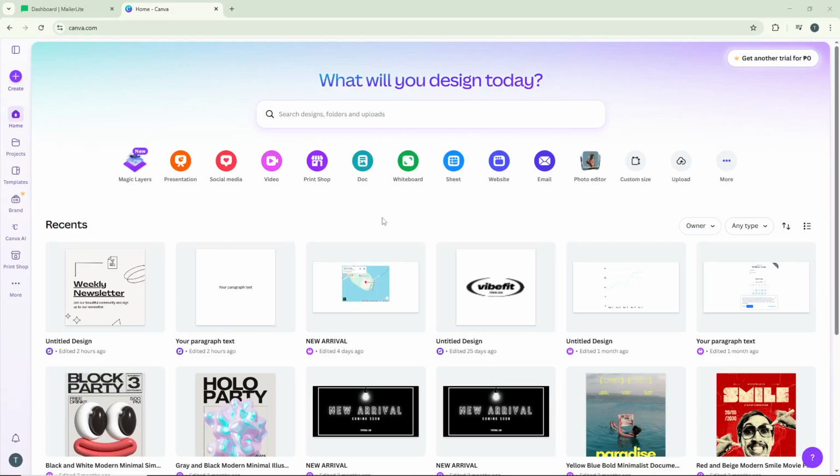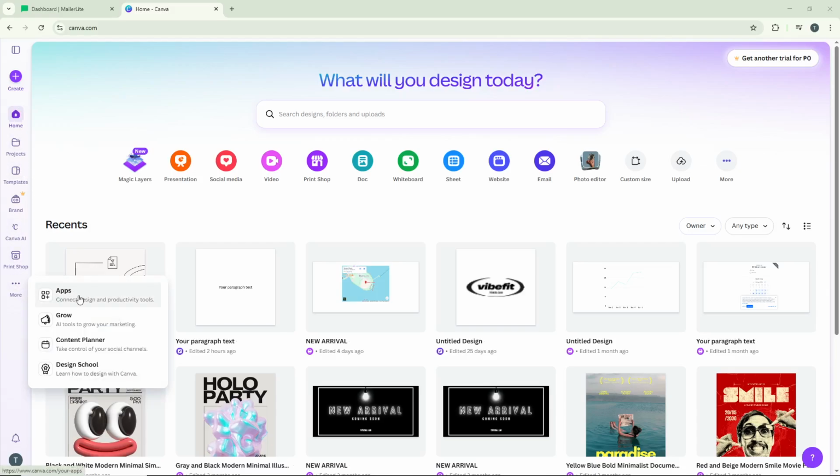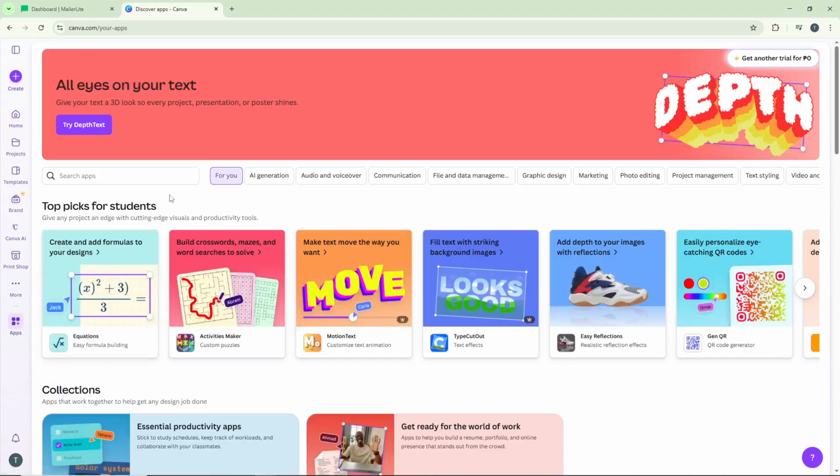After logging in, look over to the left side of your screen. You'll see a menu with various options. Click on More to expand additional features. From the expanded menu, click on Apps. This section houses all the third-party integrations that Canva offers, allowing you to connect your designs with other platforms seamlessly.